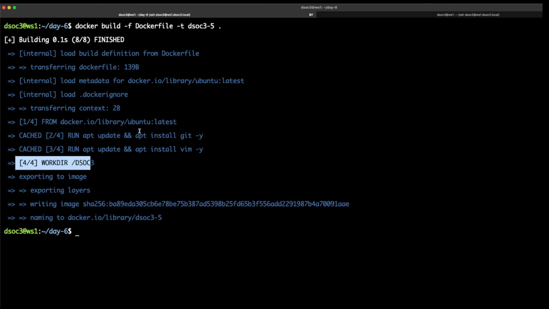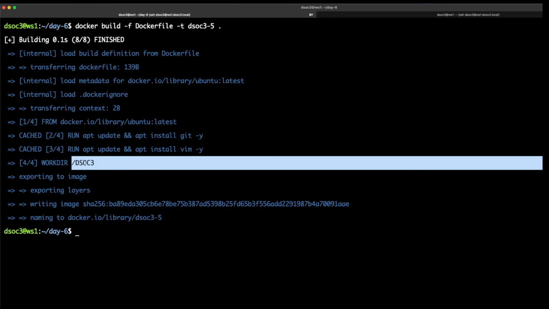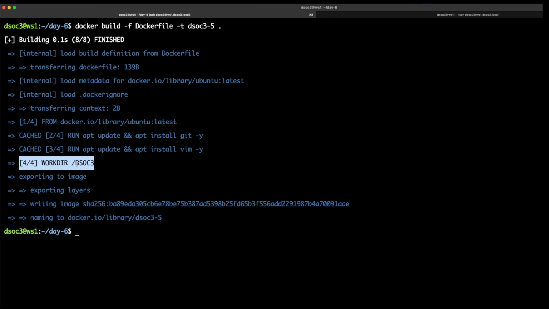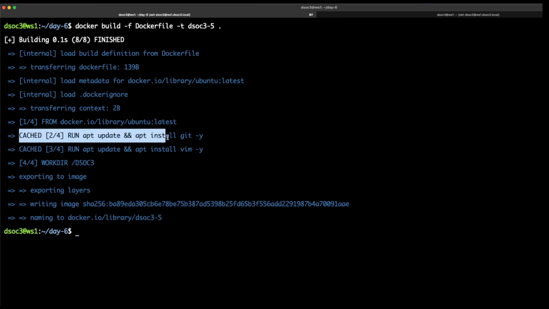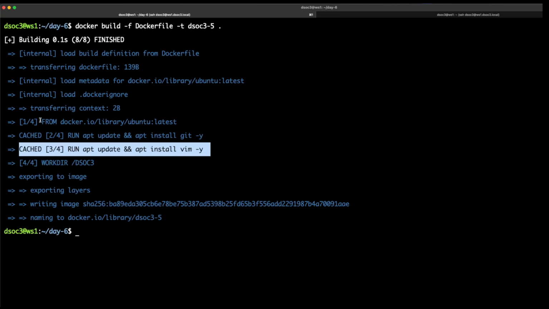Now as soon as we add one more instruction in the file, we have one more layer, right? And these layers are already cached because these are available on our system. Okay, so this Dockerfile is created. So let's check whether this is true or not.